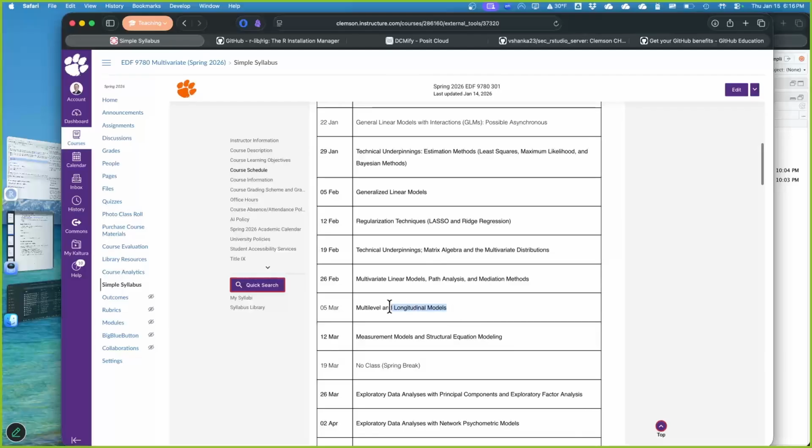Anyway, so I reconfigured our schedule. I did put multi-level and longitudinal models here. I will note Dr. Brown had just gotten courses approved to have a multi-level course. So next academic year, at some point, we haven't set our schedule yet, but I believe multi-level will be offered.